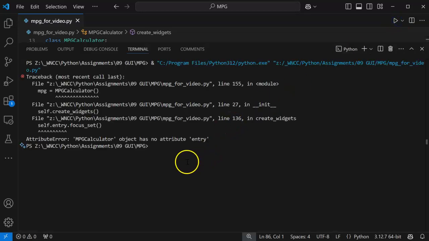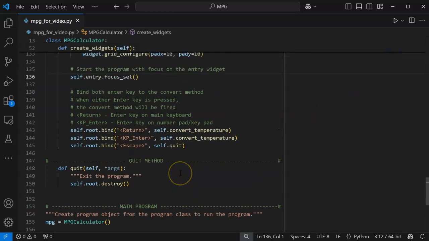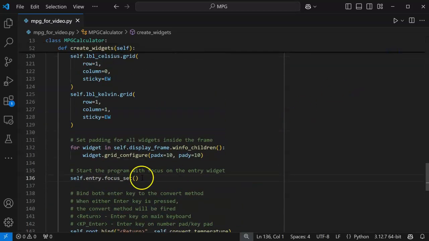Oh, still has no attribute entry. So it is looking at line 27. Okay, so it's looking at line 36. I have a focus set that isn't working. Focus set means that we don't have to type in anything when we start, we don't have to click. So it's going to be entry frame, no, entry, what's it going to be? Entry start mileage. There we go.